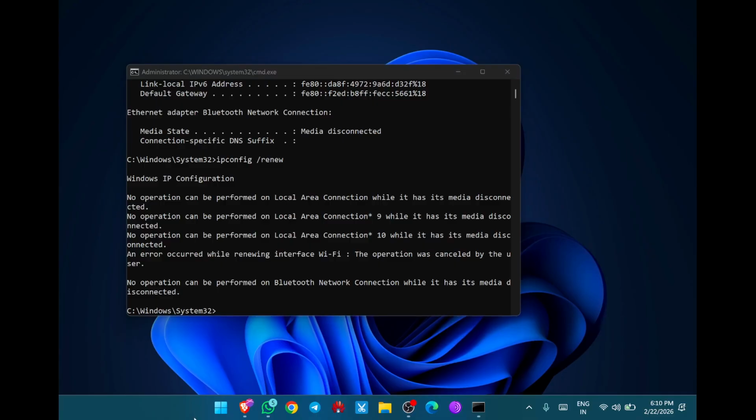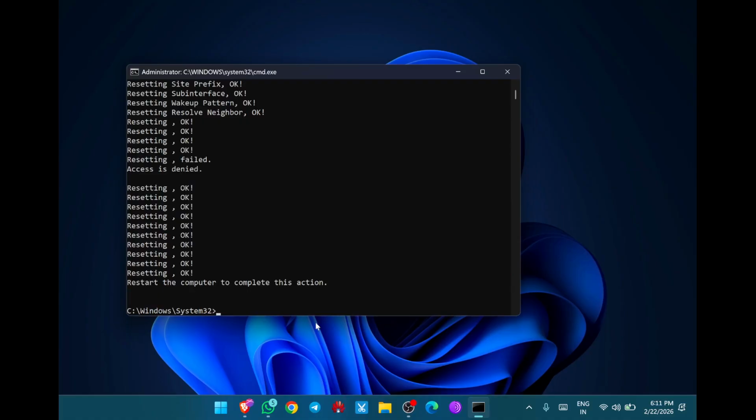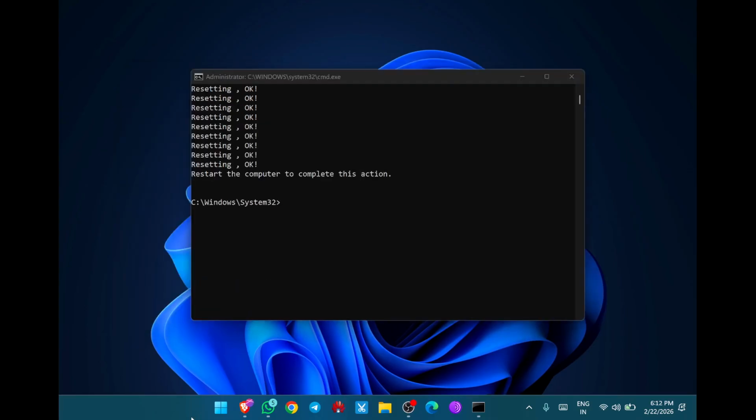Method 3. Reset TCP/IP stack. This is an advanced fix. For this, in the same Command Prompt you need to type netsh space int space ip space reset. After that, press Enter. After running this command, restart your computer. This method fixes deeper network-related issues. Most DNS-related issues are fixed using these methods.